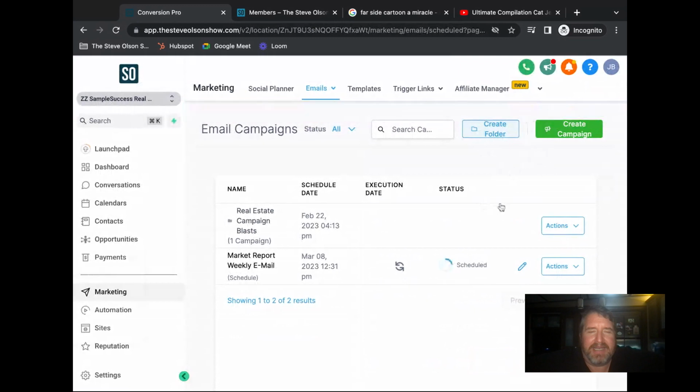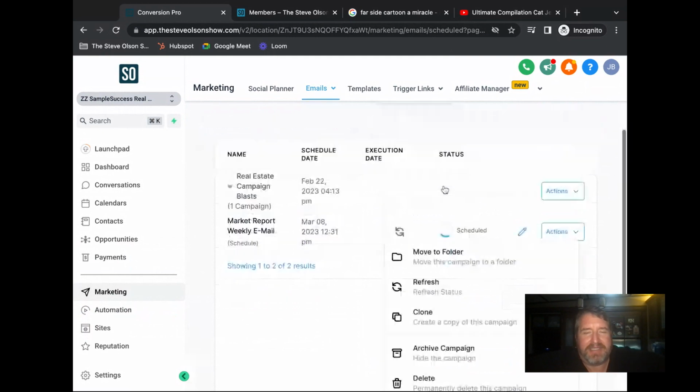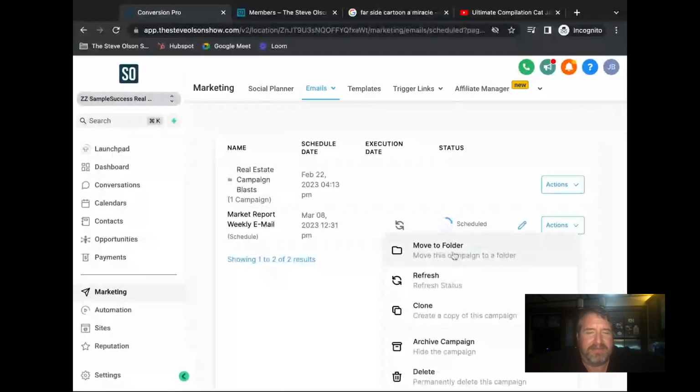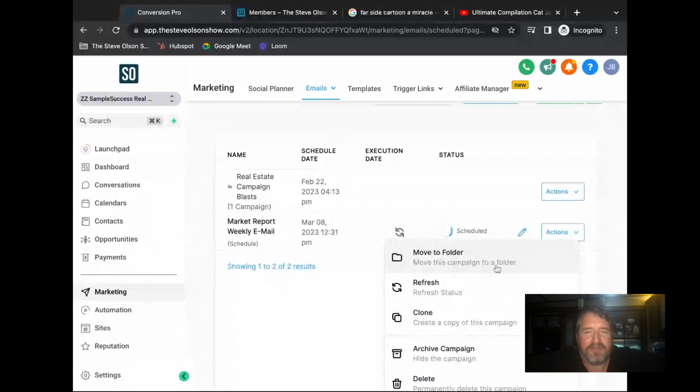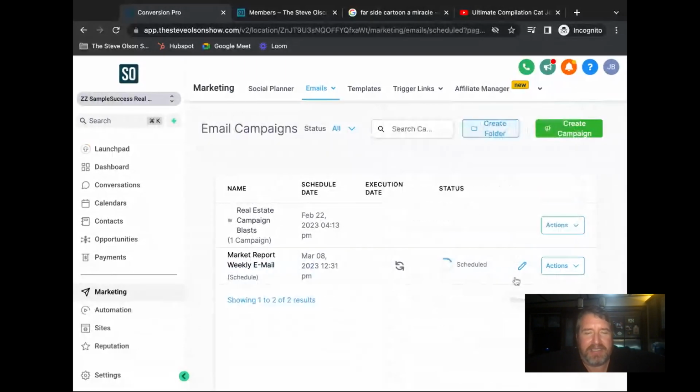Now all we have to do is take a look here. You'll see that this starts to say that it's scheduled. It'll give you the scheduled date, when it's going to be executed, and the status of it, if it's been sent or not. If you want to edit any of those things, you would hit the pencil and be allowed to edit. Also, you can clone, you can refresh the status, you can archive, delete, whatever you're looking for. You can also create a folder to help organize things.